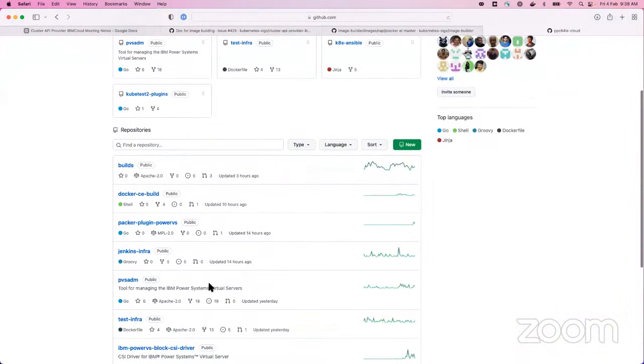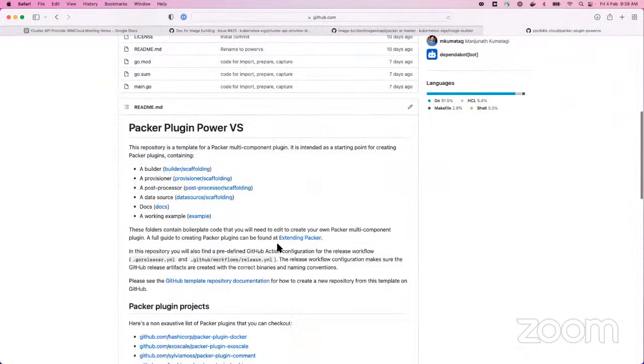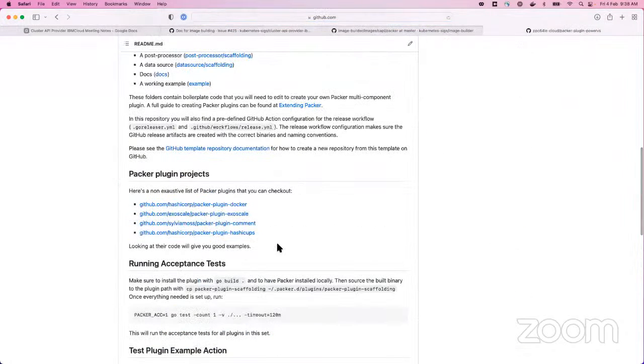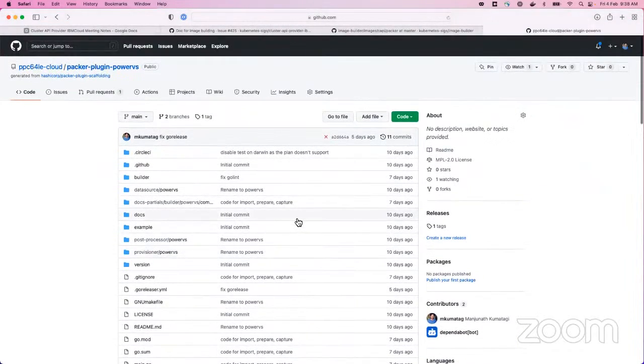I have initial code written for the Packer plugin. This is mainly for deploying the VM and running whatever Packer scripts it needs. Packer is a tool that creates whatever infrastructure and then runs the provisioning. For example, I can just show you.